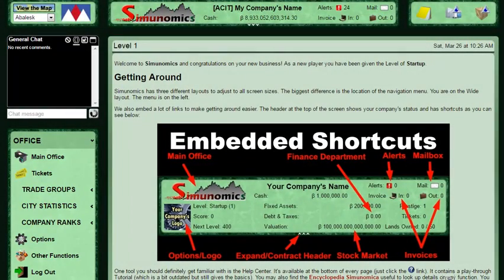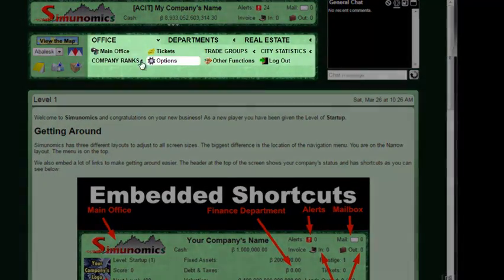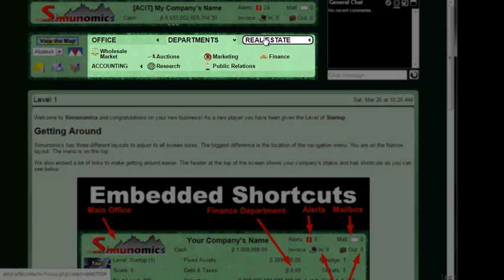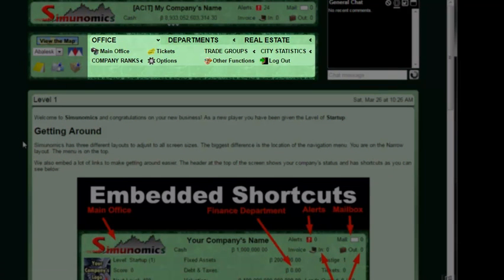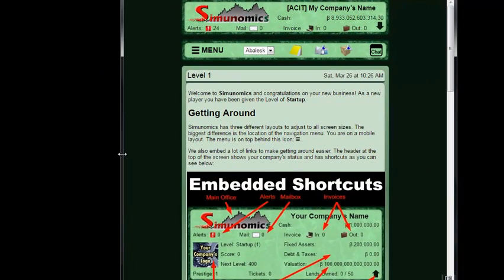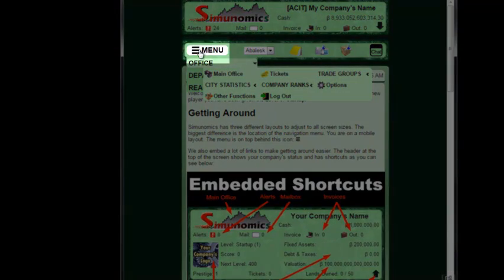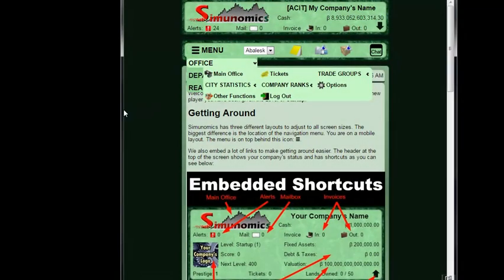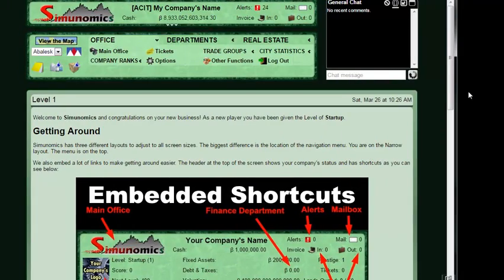If you're on a slightly smaller screen, you may see your navigation menu on the top instead. It has all the same options, we just positioned it differently to maximize the space for play. And if you're on a smaller screen still, like a mobile phone, then your menu will be tucked away behind this little icon. Again, all the same options, just more convenient for the screen you're playing on.